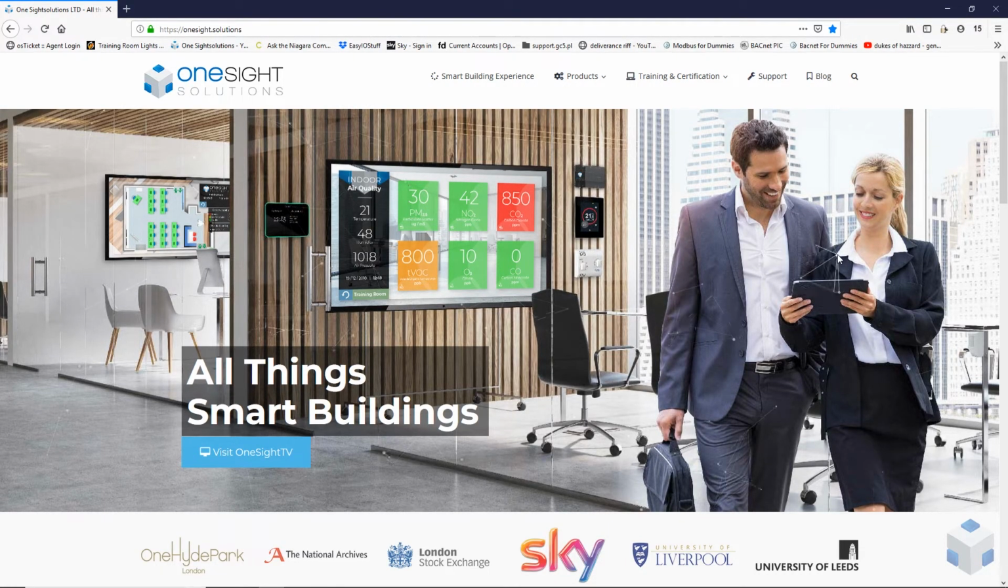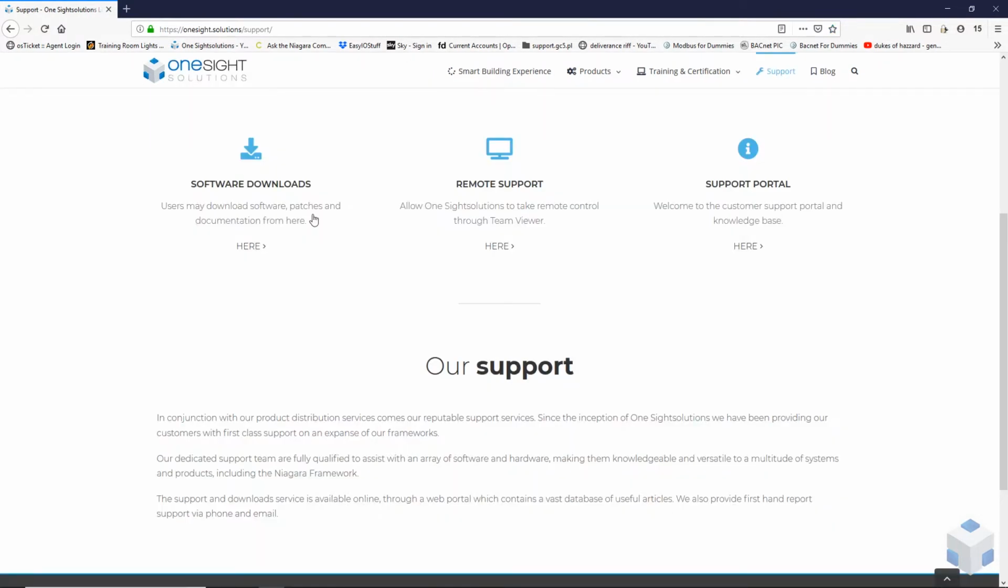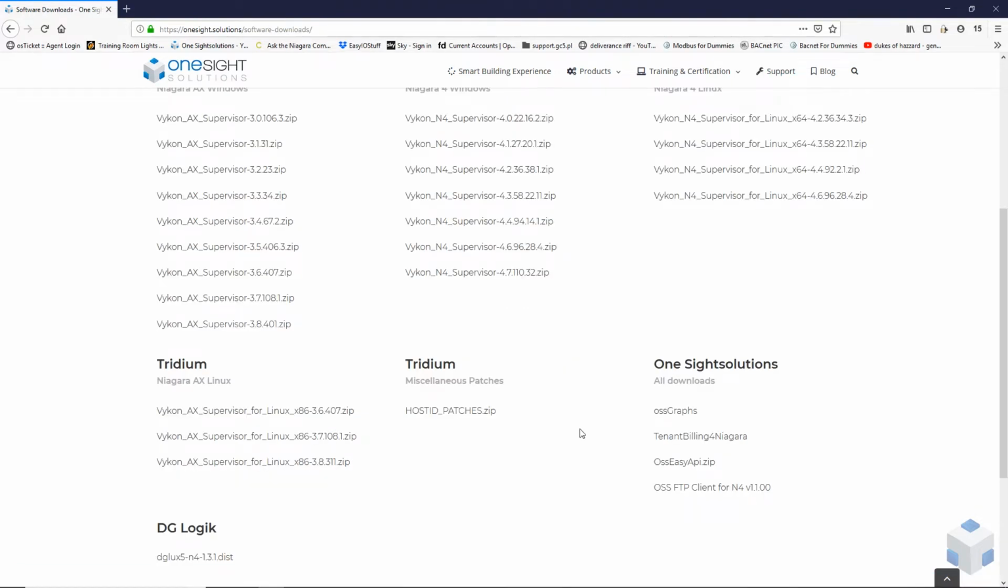You have to head down to the One Sight Solutions website. There you'll be able to go to our support page, down to our software downloads, where you can get all new versions and current versions of Niagara, as well as other programs and other modules that you'll probably need, like host ID patches, DG logic, as well as our OSS graphs, our billing package, OSS Easy API, and of course, what we'll be using today is the ossFTP client.